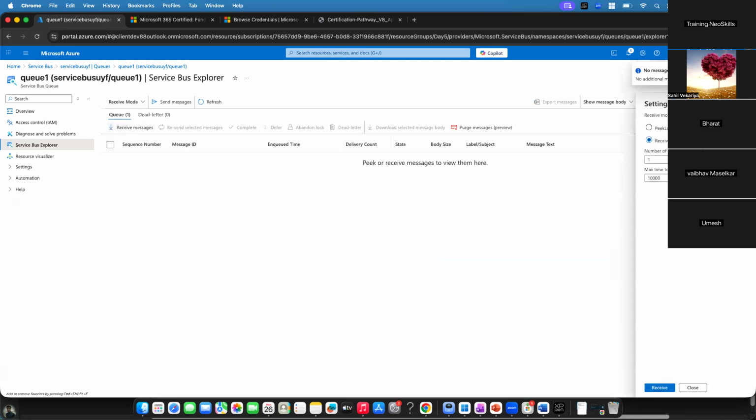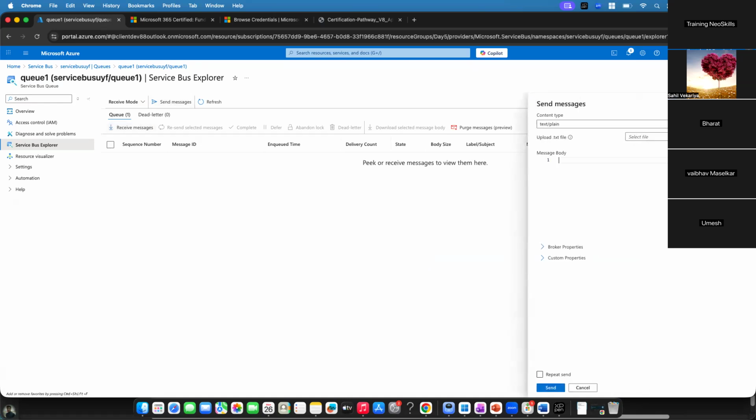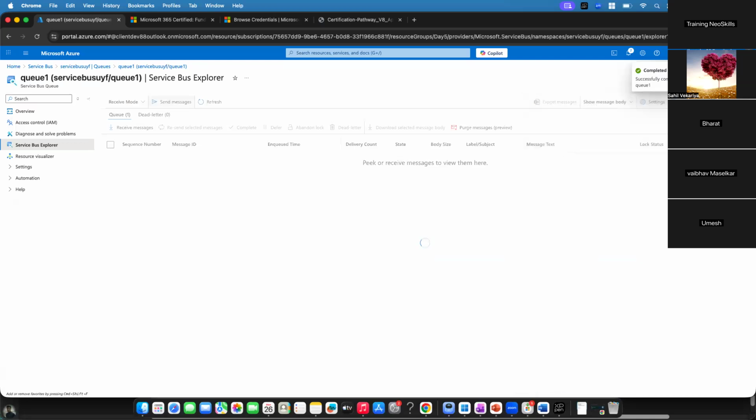I'm not getting that, because see here, the maximum time to wait for this is in milliseconds, right? So what I can do is send another message, hello. Once we send that, now we have two messages in the queue. Now I will go for this one. The number of messages I want to receive is two. Let's try it.